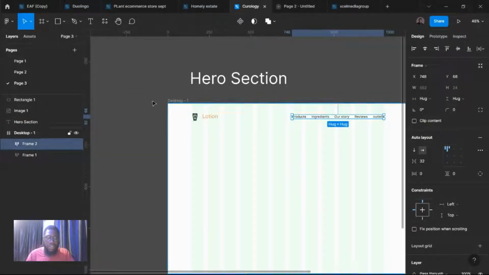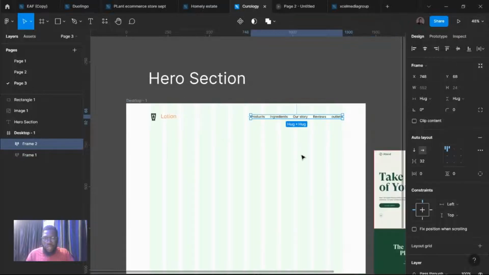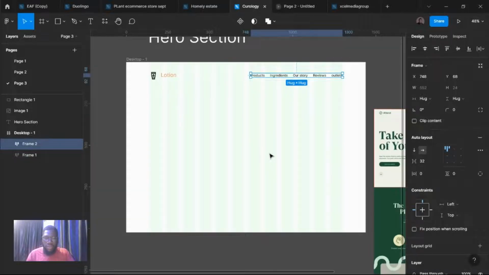Next thing, we want to have our strong image here that says something. So we could draw a rectangle.